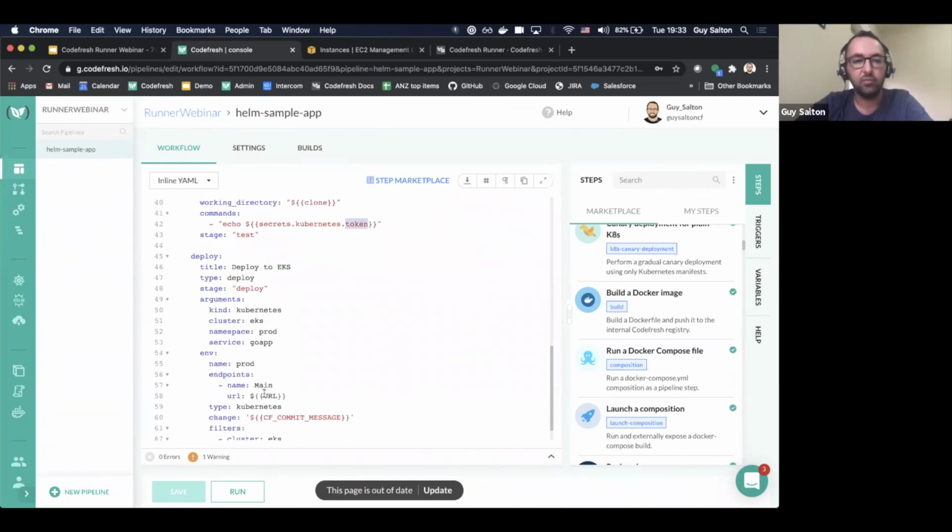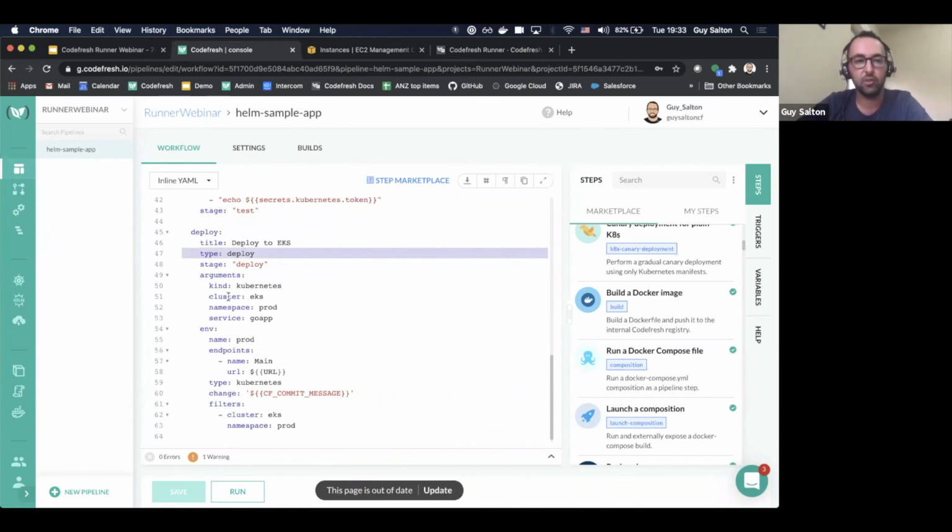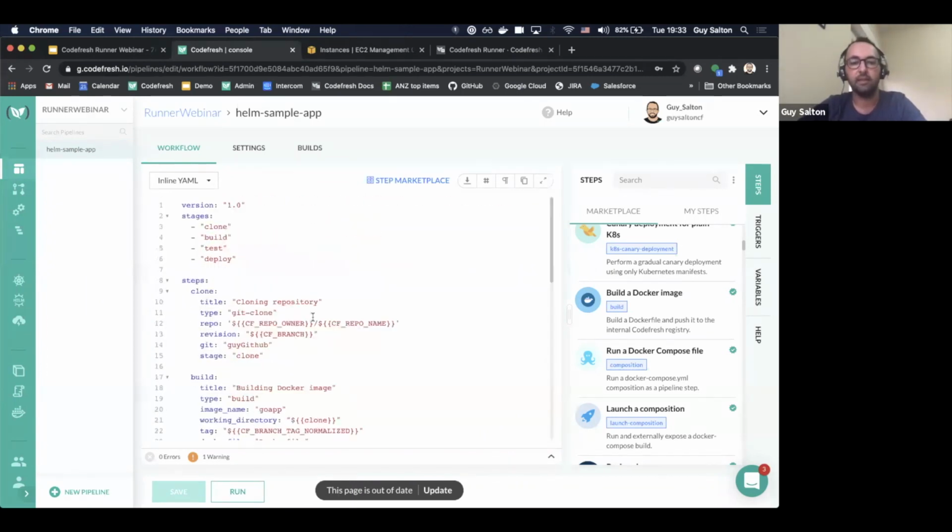And then finally, to deploy my application, we have a built-in step for deploying applications to Kubernetes. Again, completely declarative. Just choose the cluster that I want to deploy to, the namespace, the service, and that's it. So what I want to do now is show you the autoscaling part, right?